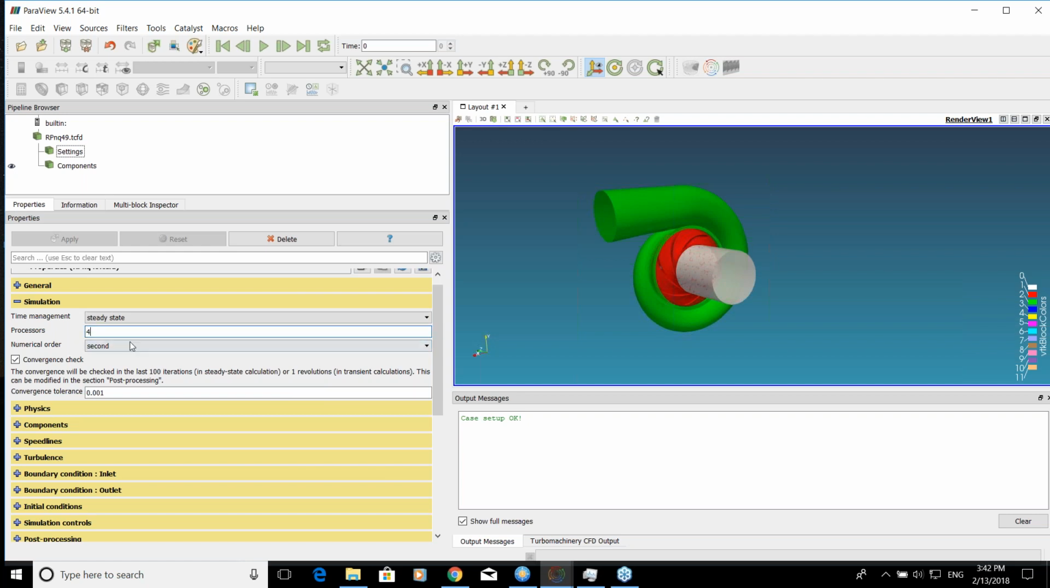Numerical order, a sensible choice for incompressible cases is always second. I can enable the convergence check, which can stop the simulation before the maximum iteration is reached if convergence is found.